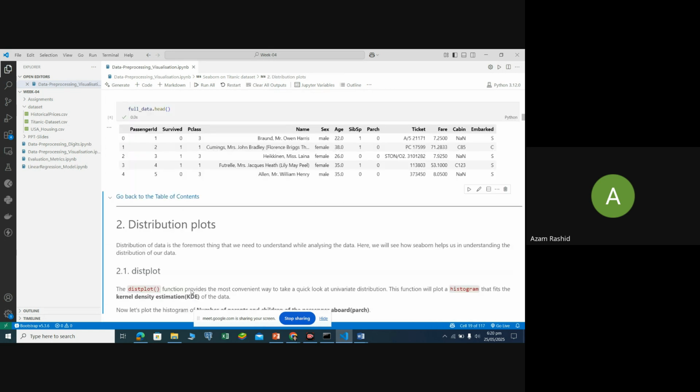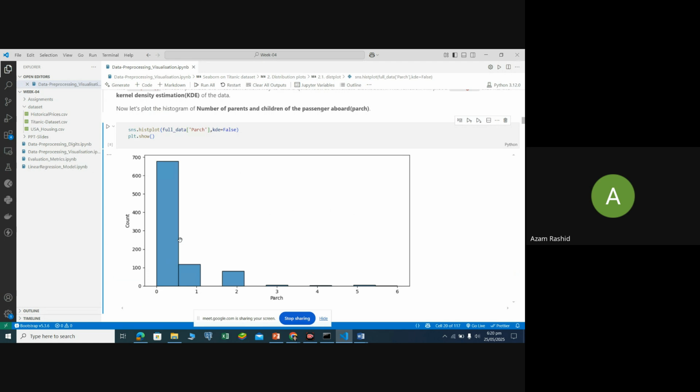When we give the head command, it gives the first 5 rows of our dataset. You see that these are the first 5 rows, with the serial number, passenger, survived, and other fields. Now we plot a distribution plot on our dataset. We take the parch field and apply a histogram, and this gives the values of parch. Parch means the number of parents and children of the passenger. This is the category of the passenger, the count of the passengers, and these are the values available in the dataset.